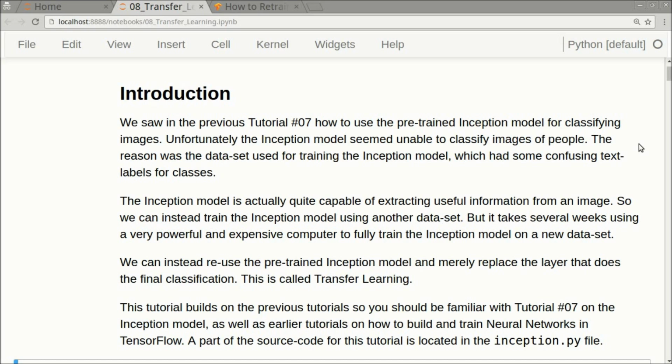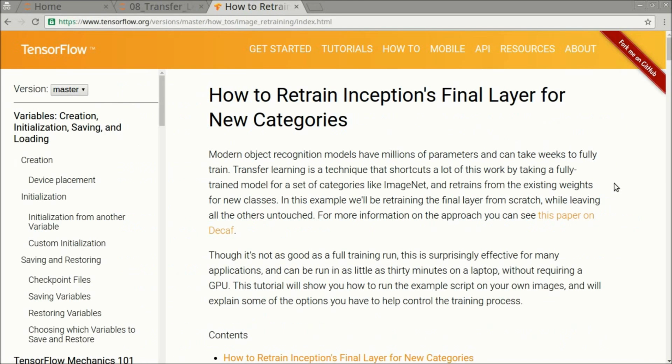This tutorial builds on the previous tutorial number 7 on the Inception model, so you should be familiar with that first. And you also need to know how to build and train a neural network in TensorFlow, and this was covered in some of the earlier tutorials. The Google developers have provided a so-called Bazel script for doing this transfer learning or retraining of the Inception model, but it doesn't really explain how to program it, and that's what I'm going to do in this tutorial.